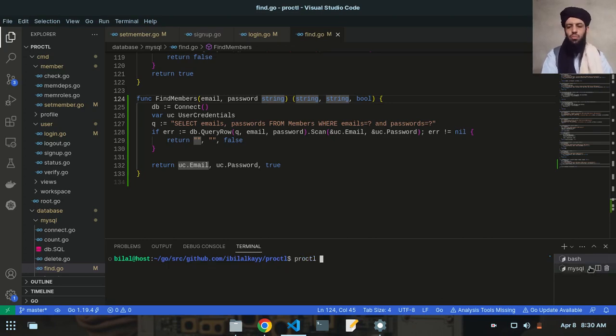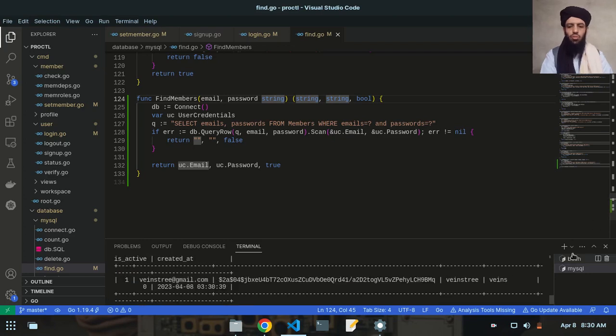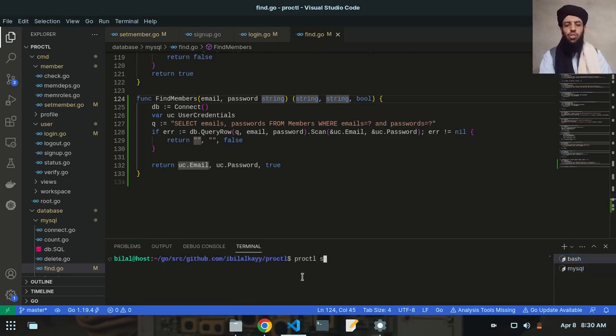If I show you the MySQL database, you will see that the data is inserted. So this is the admin account. Now if I write Proctl status, you will see that Vains is logged in. So after signing up, I am automatically logged in.